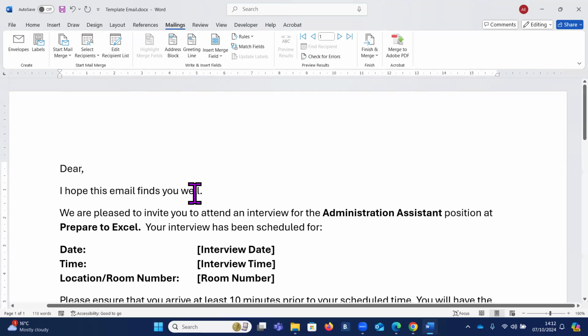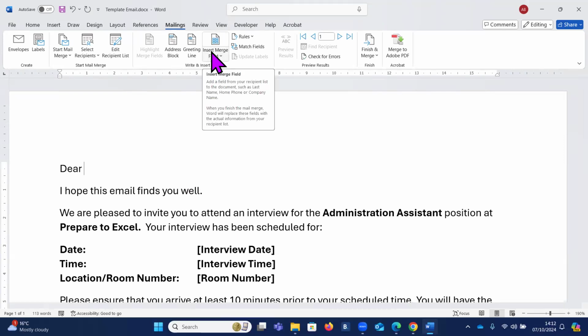I've backspaced to delete the space bar, and I've got rid of the comma because they're a little bit old school nowadays, aren't they? I do need to build that space bar in though. I do want a space to appear between the word dear and where the first name is going to appear. Then I'm going to focus on insert merge field.